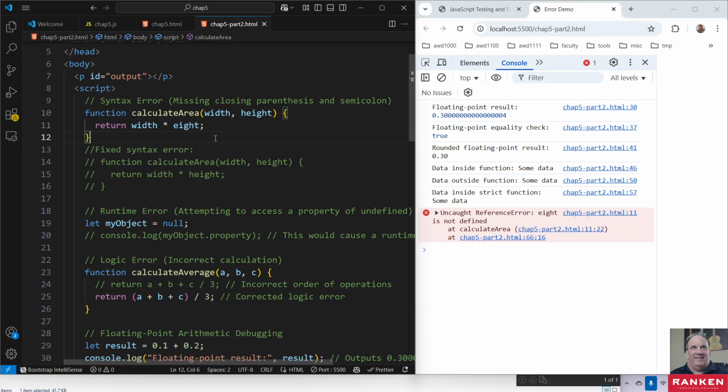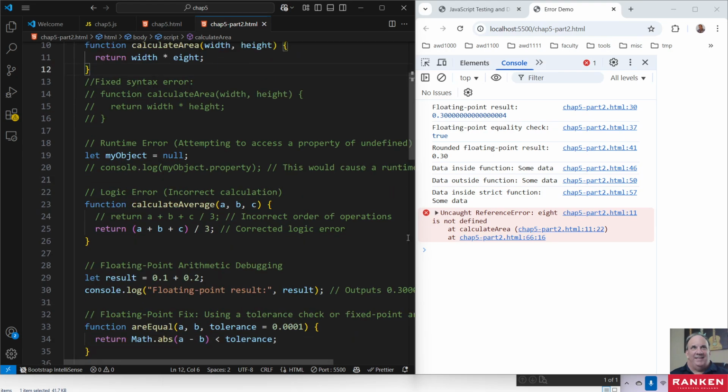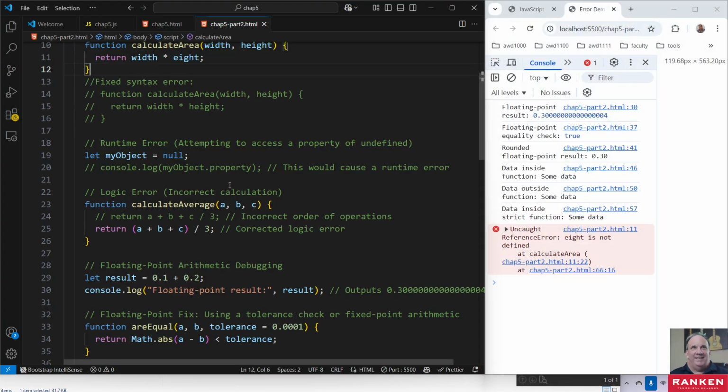That's a syntax error. This is missing closing parentheses. You got the wrong thing. But even though the editor did pick this up, that's a syntax error. You had the wrong variable, right? Wrong variable name, I should say. So, attempt to access a property of undefined.